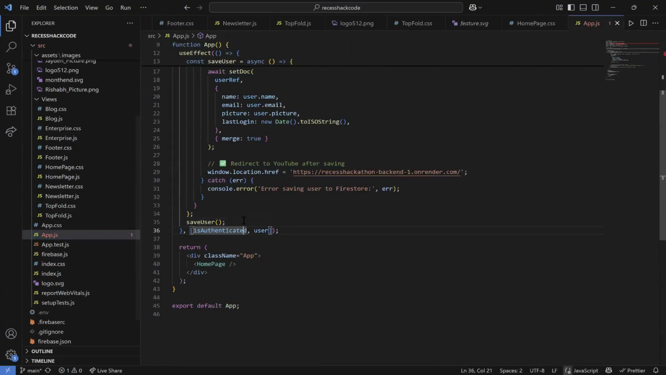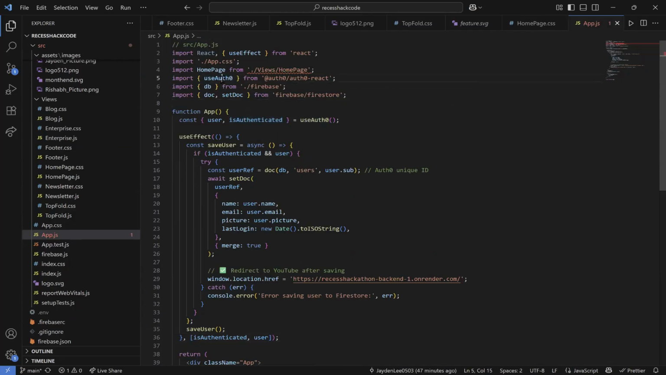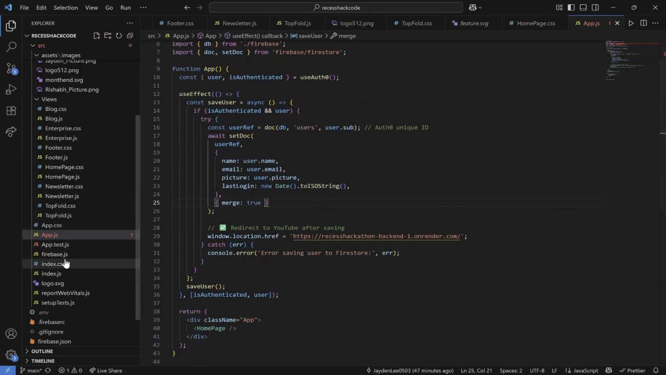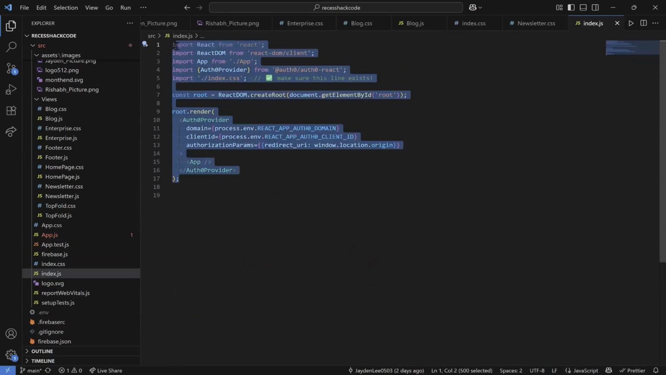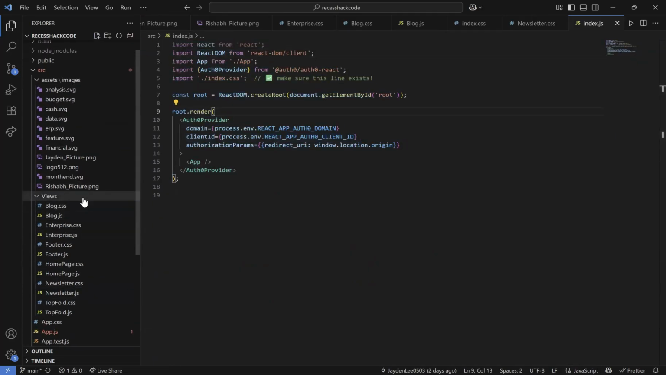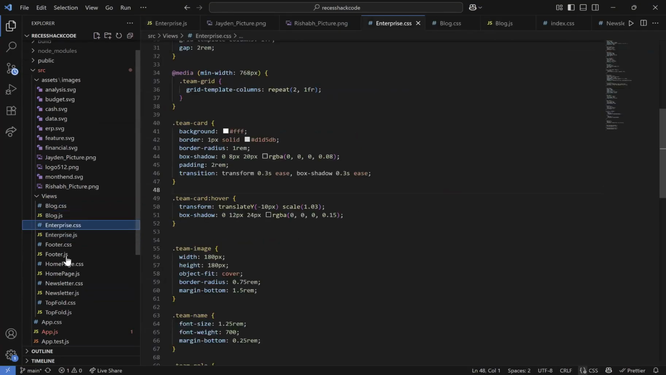Now look at the app.js. You see that we use Auth0 for login and log out. Also, we use Firebase for storing user information, basically for security reasons also. And if you go to index.css, this is where we address the Auth0 also. Here's where we address all the Auth0 stuff. So this is all the code for the front end of the website that we showed in the demo.